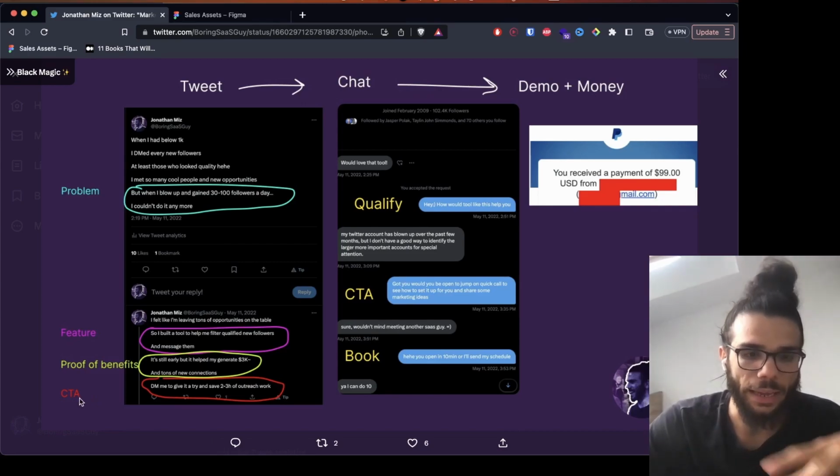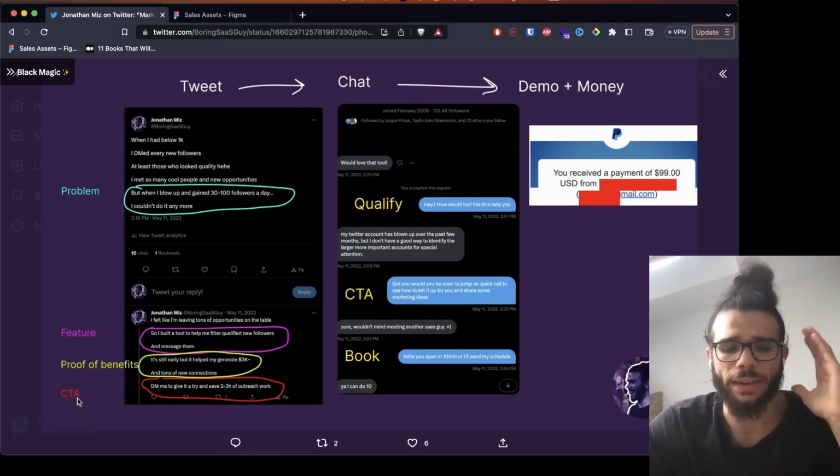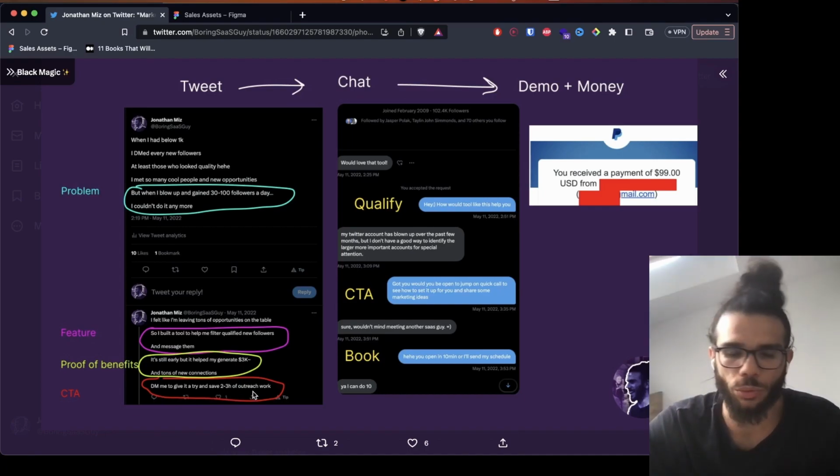And then I added a CTA, a call to action. If you want, DM me to give it a try and save 2, 3 hours of outreach, blah blah blah. This is not perfect copy.